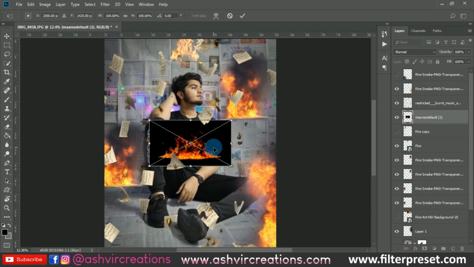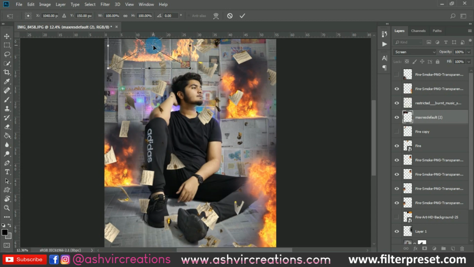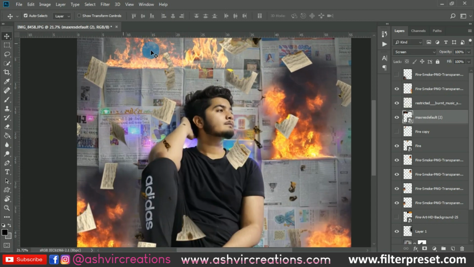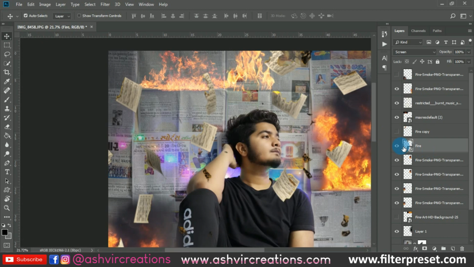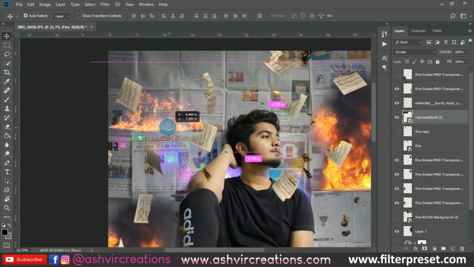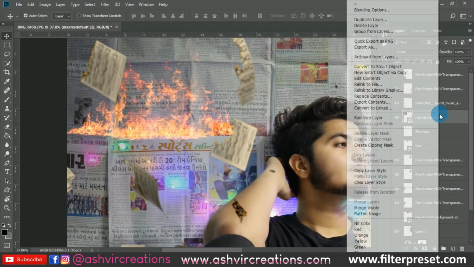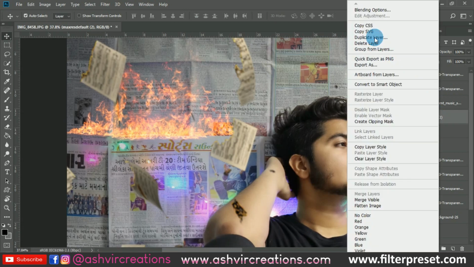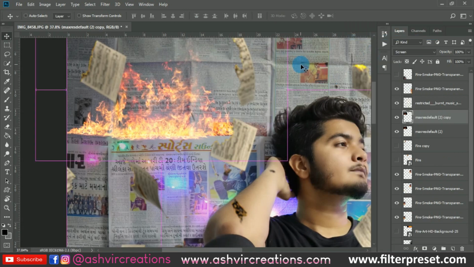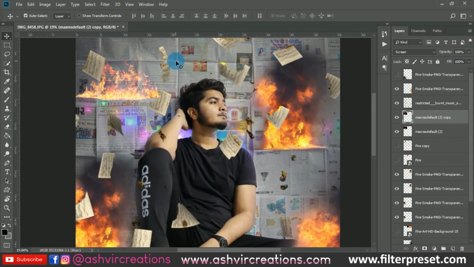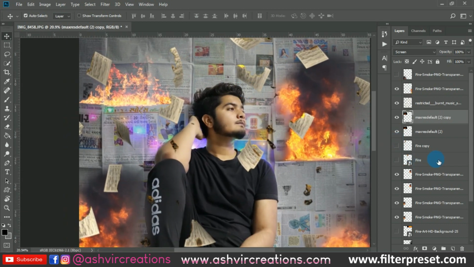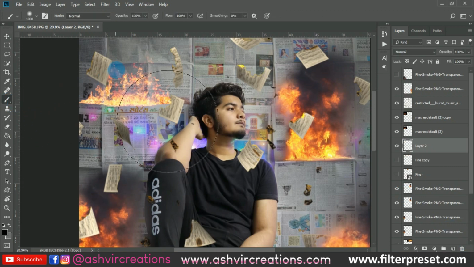So let's add some more PNG of that fire to the photo, just this way, and change the blending mode to screen. Now we place this fire in such a way that it looks more realistic and merges with the background. Let's duplicate one more, so that it looks like the pepper is actually burning. So you have to place that somewhere like this.